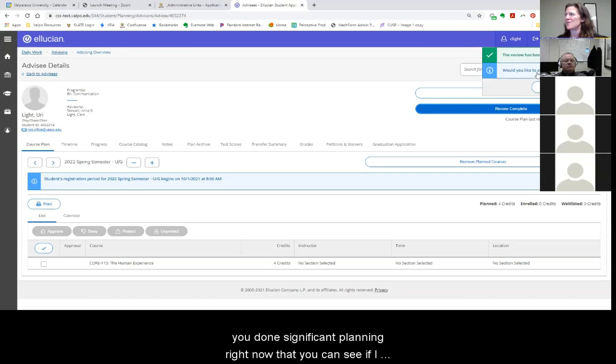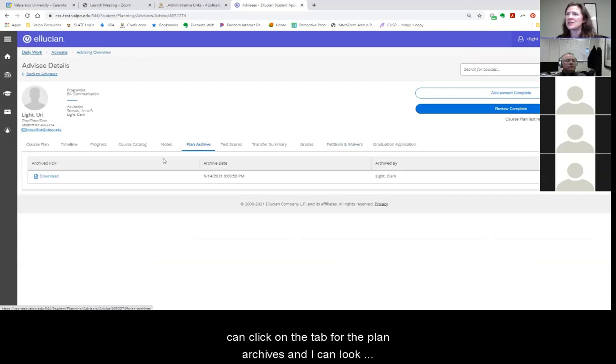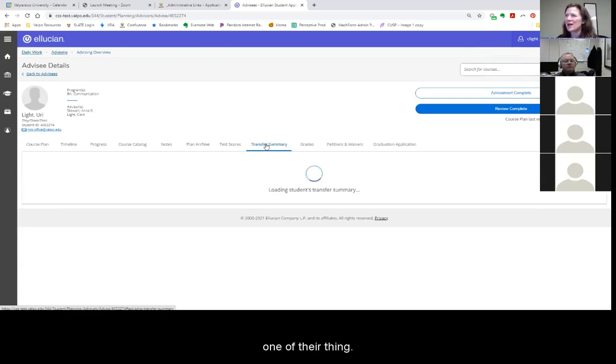to save that. I won't do it right now, but then I can click on the tab for the plan archives, and I can look back at any previous plans that have been archived. And I realize we're getting close on time. I'm going to show one other thing, and then I'll open up for questions.